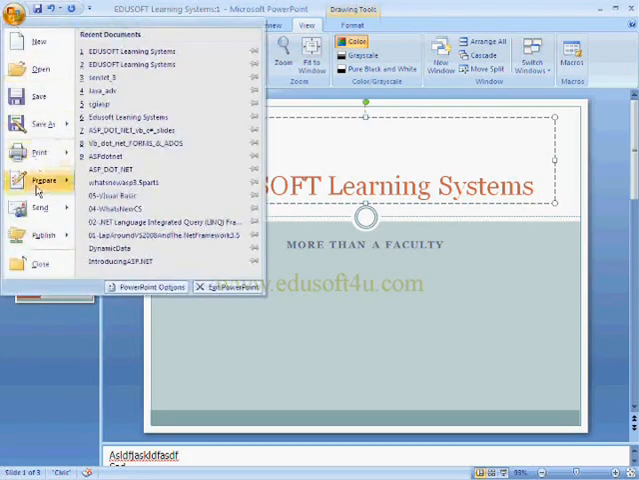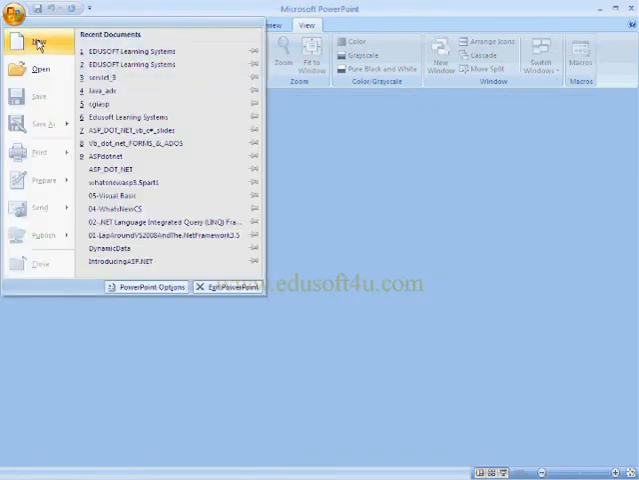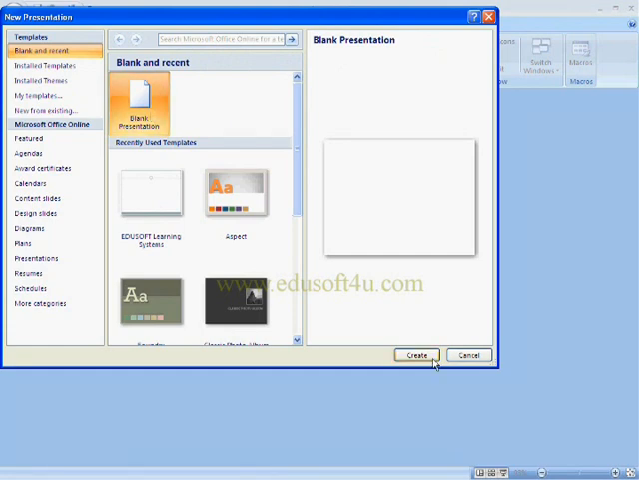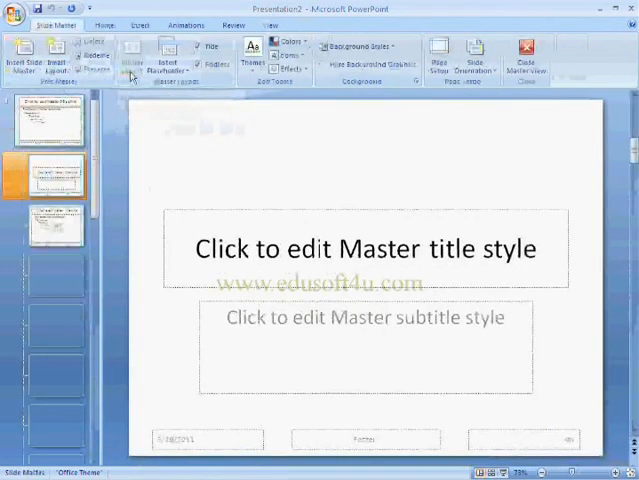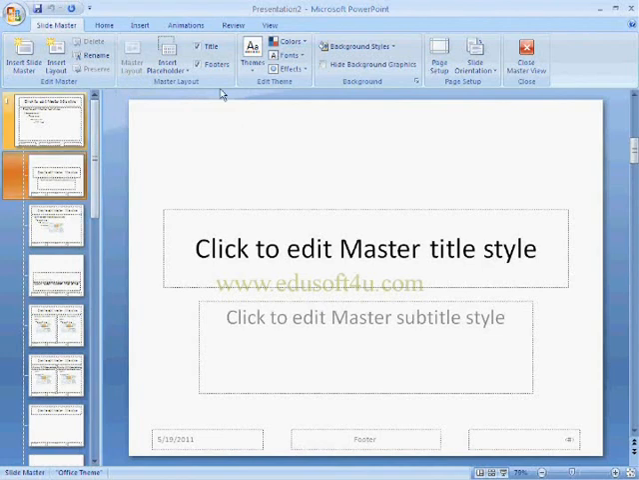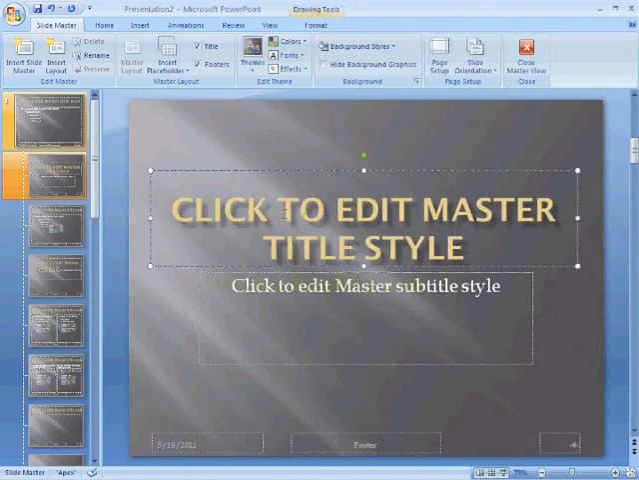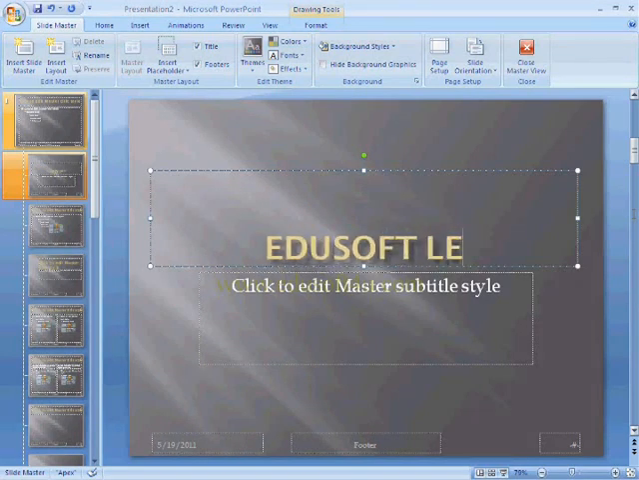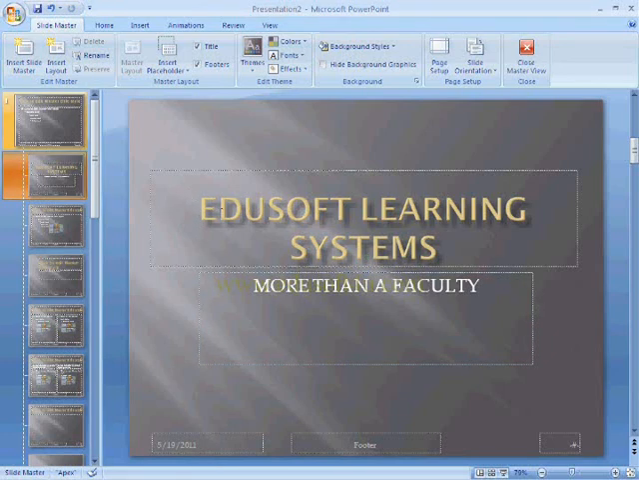Now I'm closing this one and I'm selecting new presentation. Now I'm selecting Slide Master. Here we have different types of layouts. Now I'm selecting this theme. Here we have to give title and subtitle. And if you want, we can set footers and date.